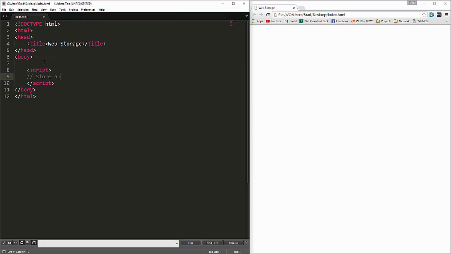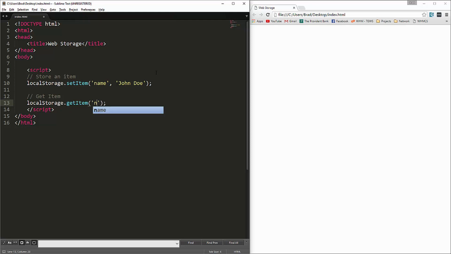So let's just set a very basic variable or value. We'll say store an item. What we want to do is say localStorage.setItem, and we want to put in a variable for what we want to set. We'll call it name, and then we're just going to set it to a string, John Doe. This one line actually sets a local storage item for us. Now if we want to get that item back, we can say localStorage.getItem. You can see the syntax is very simple, and just pass in name.